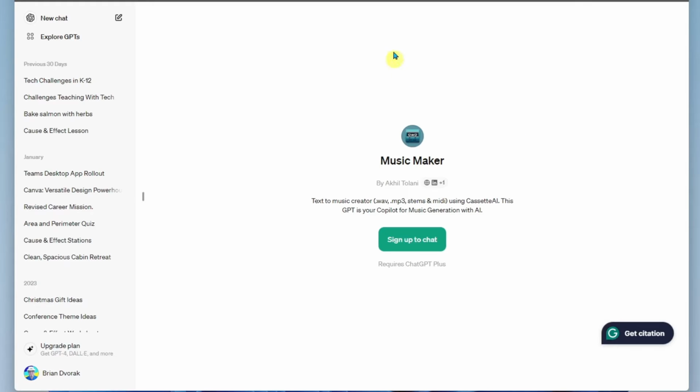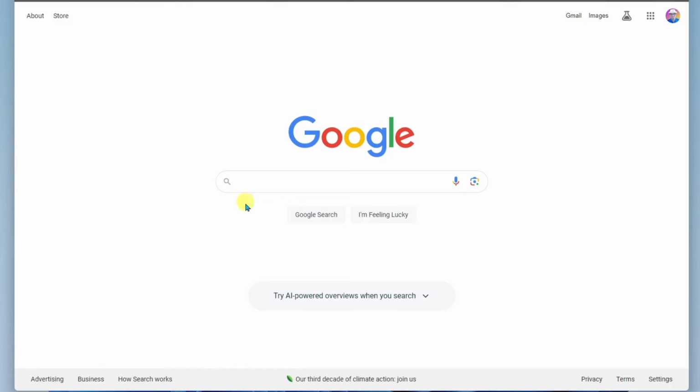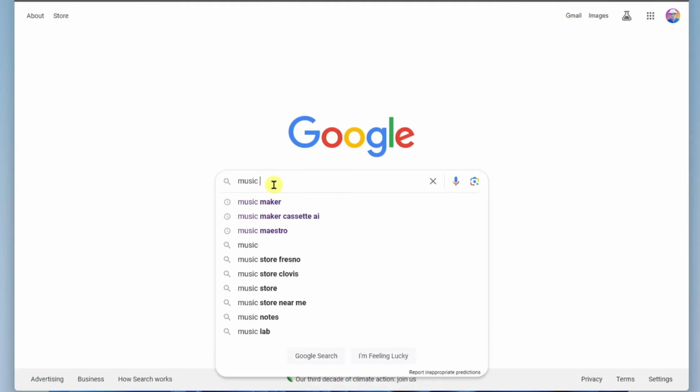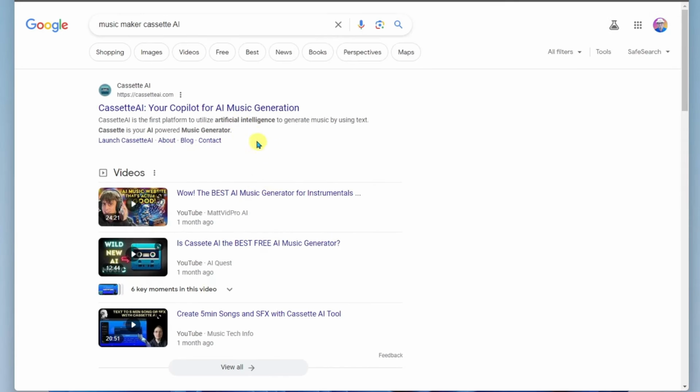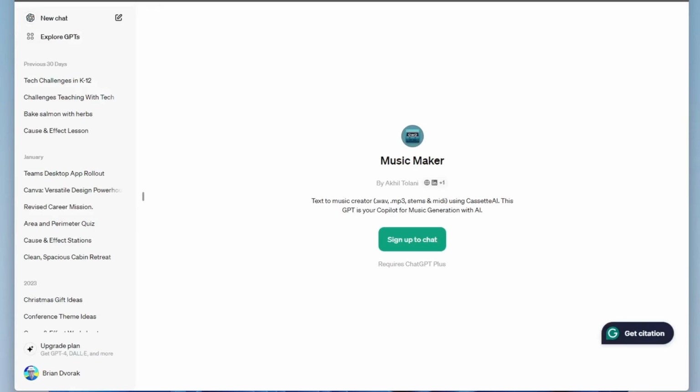So here's what I'm going to do. I'm going to go up here and search Music Maker. Notice here it also says that it's using Cassette AI. So I'm going to go to a search and I'm going to search for Music Maker Cassette AI. All right, and the first result is Cassette AI. And if we look at this icon and we go back, we see, yes, that is the same icon. So we know we have the same app.